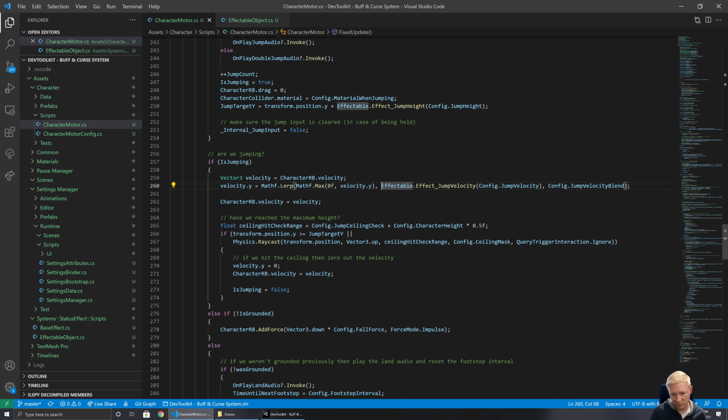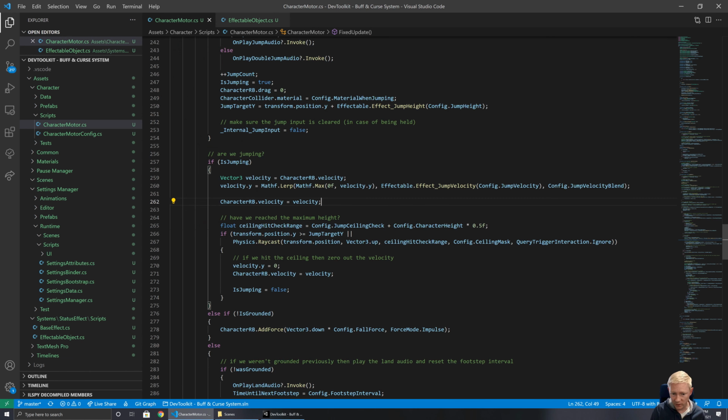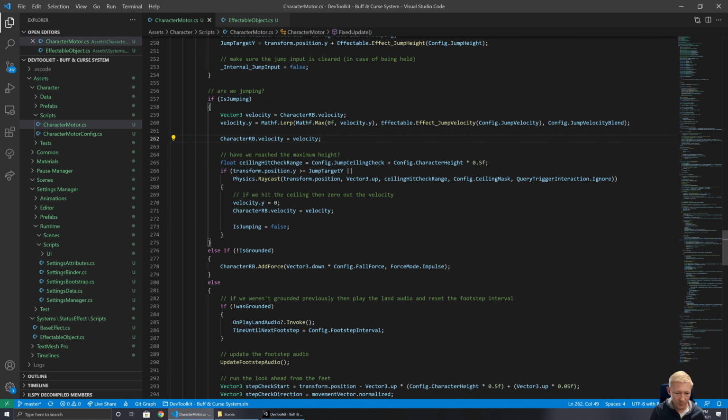It does mean a very strict coupling between our character motor and the effect system, but I think that's actually okay. I think it does make sense for the two systems to be tied fairly closely together. We could try and decouple them more, but there's not really a big advantage for that. We're not talking about something that's particularly heavyweight. These aren't adding a lot of overhead, so I don't think there's really a need to decouple them.